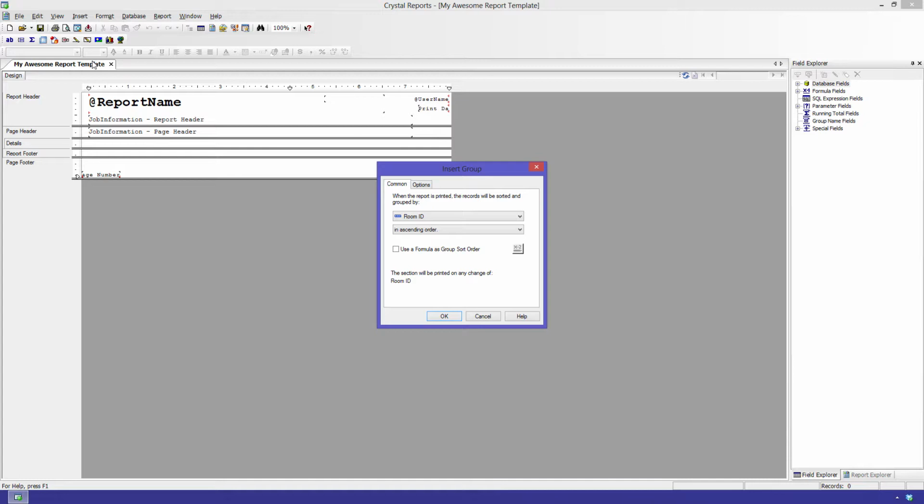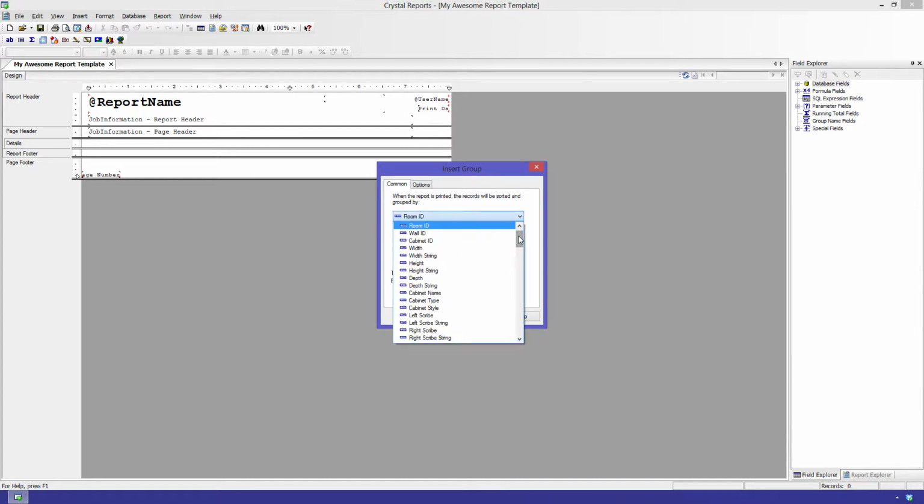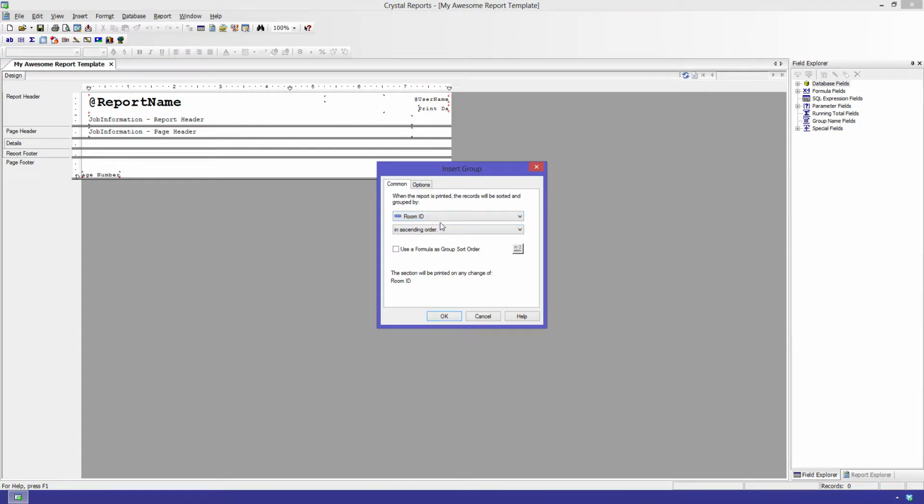The first thing we need to do is select the field that we will be grouping on. I don't have a lot of tables in the report, but if we expand this combo box here, we can see that Crystal Reports gives me all of the fields that I can use. Let's leave it on the room ID. This means that all of my data, where the rooms.roomID are the same, will be put into a single group.